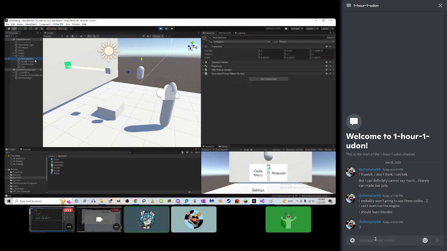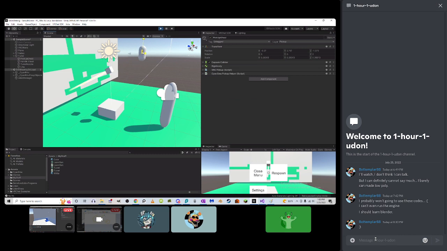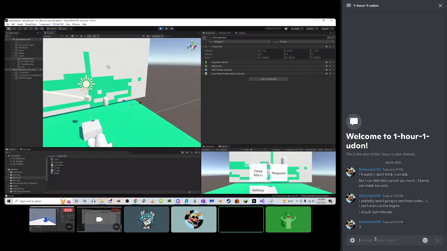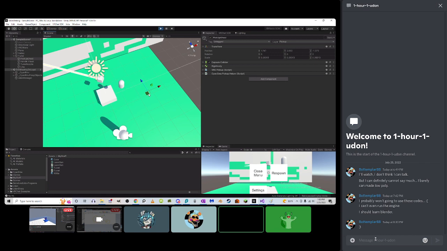So if I were to get the pickup ghost and move it around, move it up and down. All right, there we go. You're going to want to change the actual distance it locks to so that it doesn't do the snap thing it's doing.